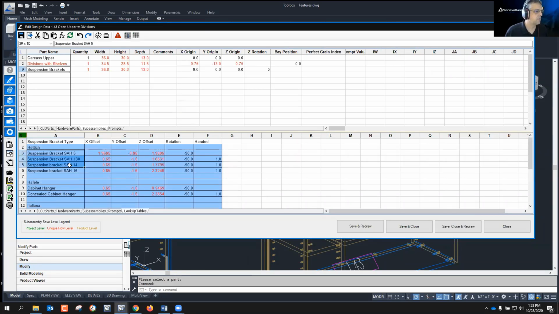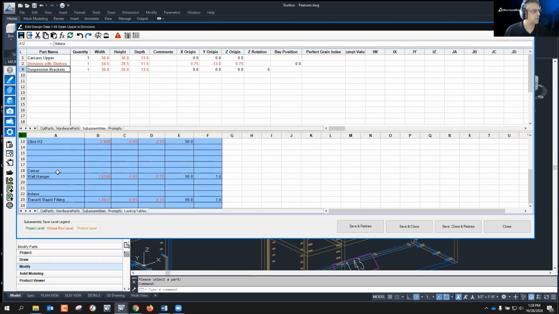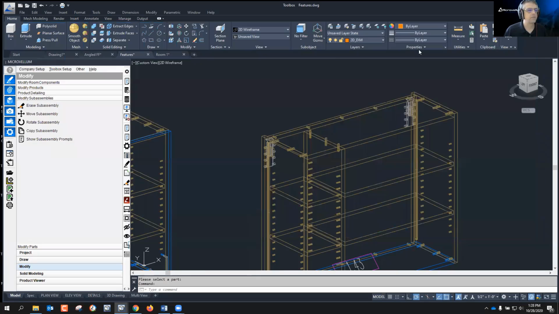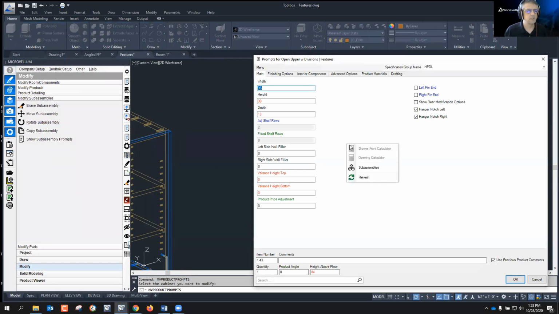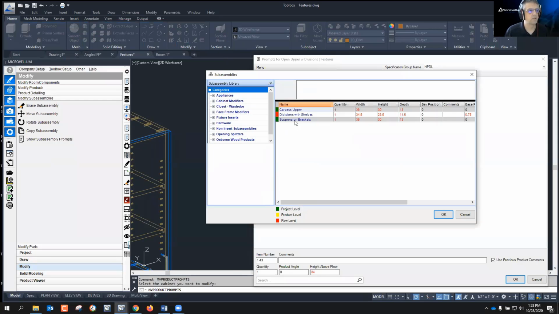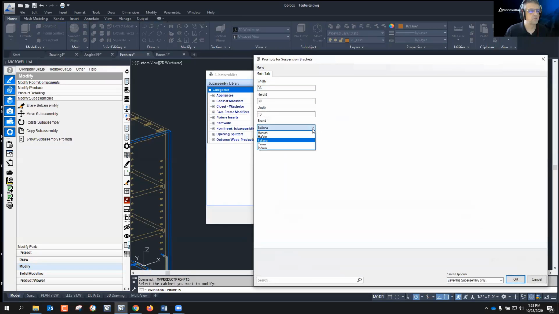So if you want to add your own suspension bracket, or however you want to call it, hardware hanging system, there's some Hafele, some different brands in here. And you just specify the offsets, the rotation, is it left-handed, right-handed. Since there isn't a part, I do need to get to it this way. There isn't really a part to click on, it's just hardware. So yeah, here's where you change your brand, change what kind you want.